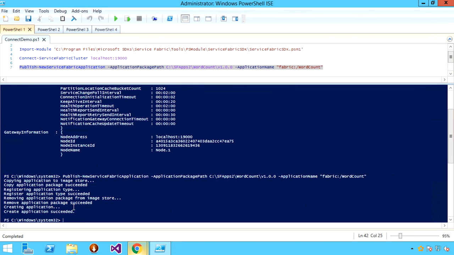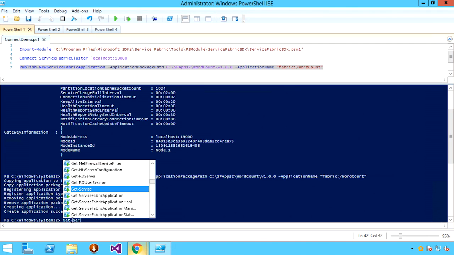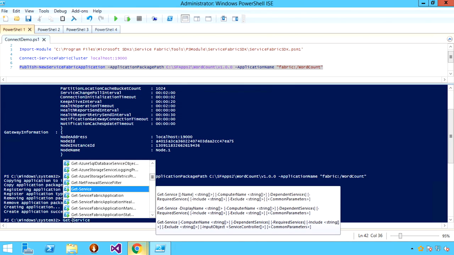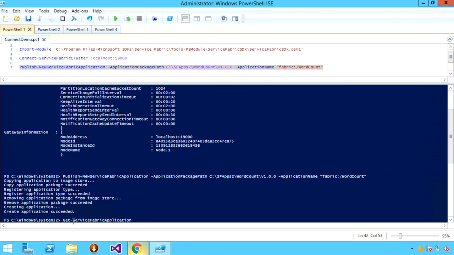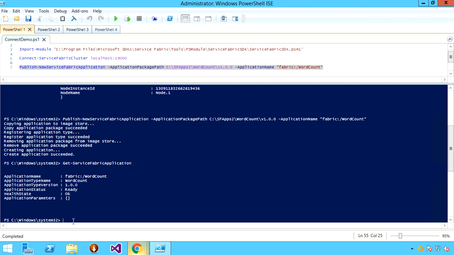So you'll notice that the application has very quickly deployed to my local cluster. And at this point, I can perform a set of queries on the state of the cluster and the state of the applications using the rich set of commandlets that are provided by Service Fabric. So for instance, I can say Get-ServiceFabricApplication without parameters, which will return me the set of applications that are deployed, in this case, only word count.